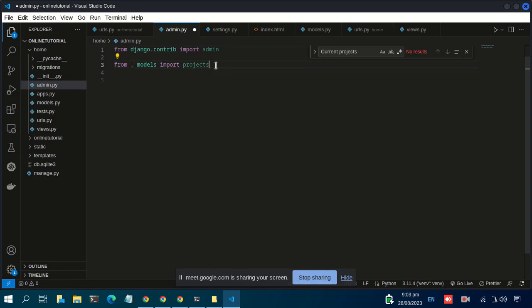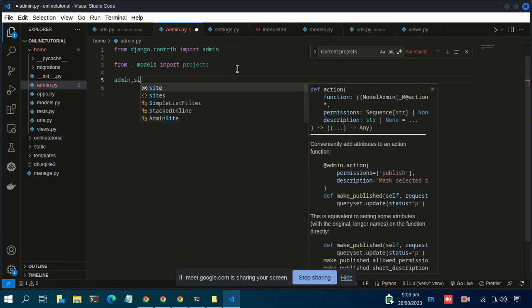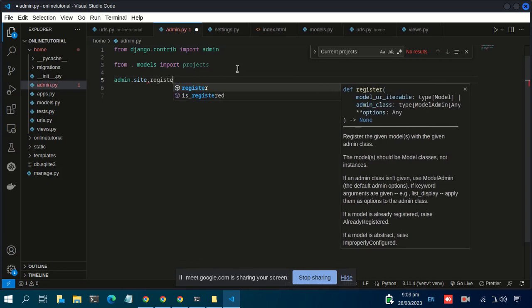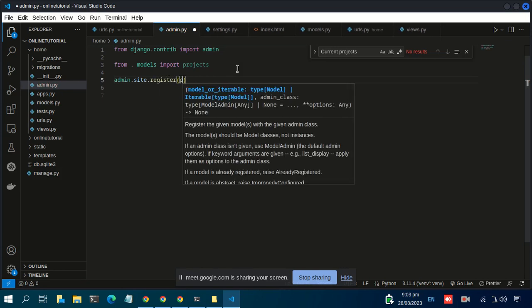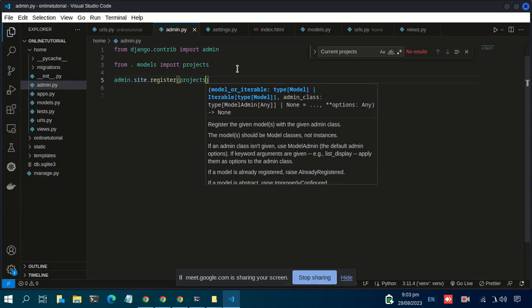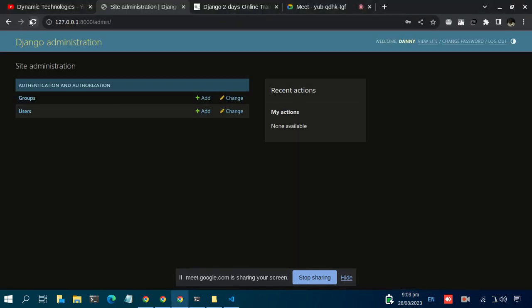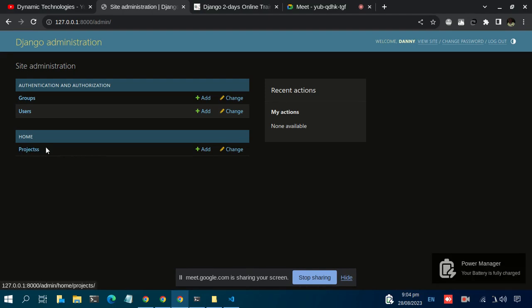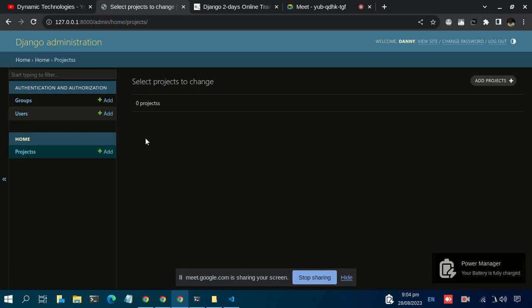Then we proceed and talk of admin.site.register. Once we do that, we add Projects. Then save that. We come back here and reload. And there we go. We have been able to have our project appear in the admin dashboard. So we can click here to view our projects. We have no projects at the moment, so we are going to add some projects.